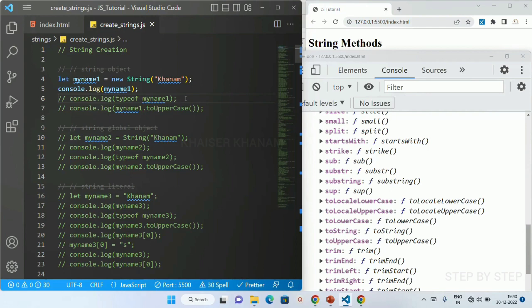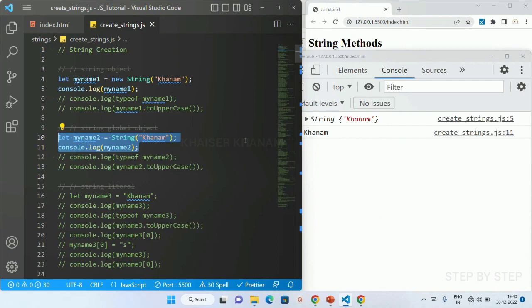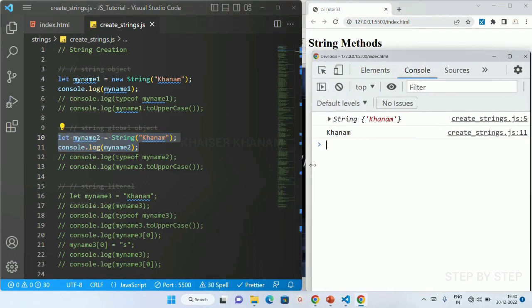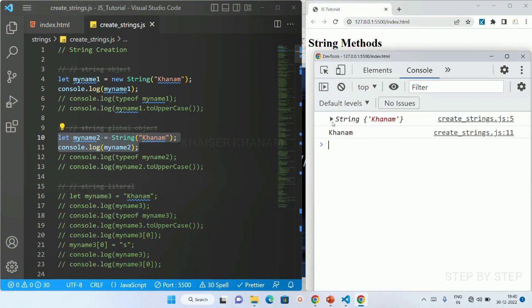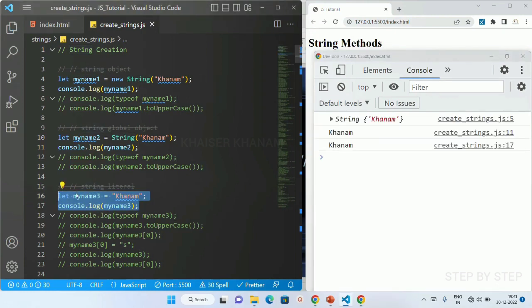Now before checking the type, let us see using the string object and the string global object. Now I got the result as Khanam. But inside this first one, I got a string, and inside this I got my result. But for the second one, using the string global object, I just got the result as Khanam. Now for the third one, if I write like this, for this also I will get the result as Khanam. This is using the new keyword. This is nothing but using a string object. This is a string primitive and also this is a string primitive.